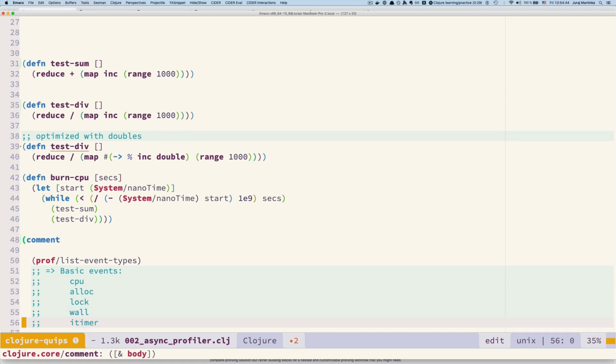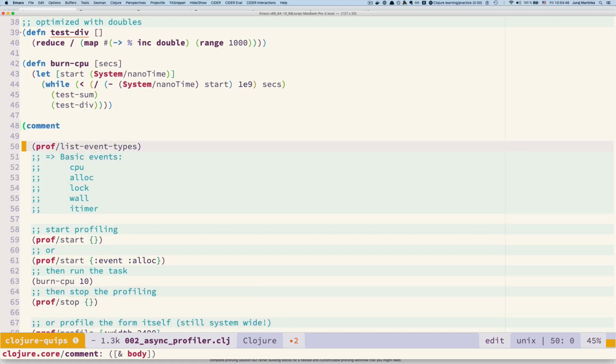To start with, we can list some event types that the profiler supports. It's not that interesting for us at this moment, but these are the basic events supported on my Mac OS X operating system. Sadly, there are not as many events as on Linux, so you can get more details if you run on Linux.